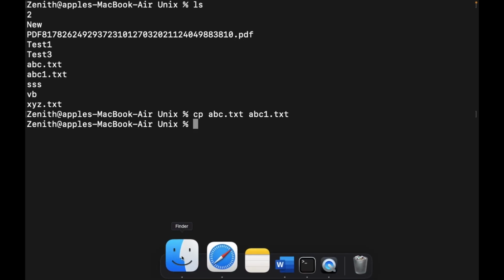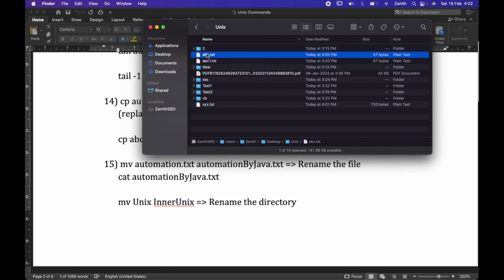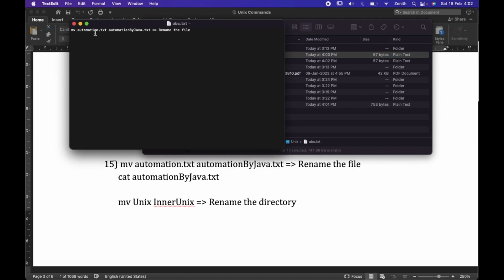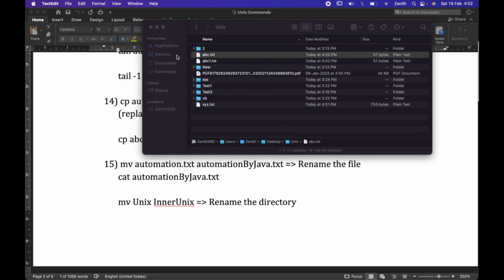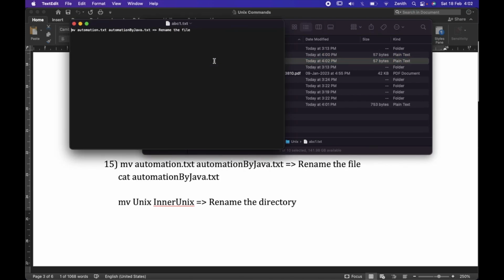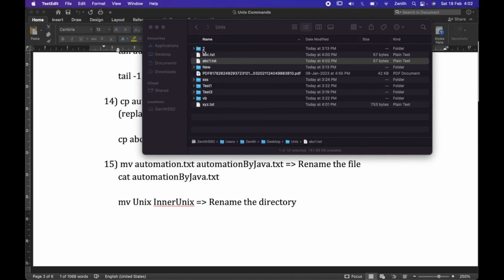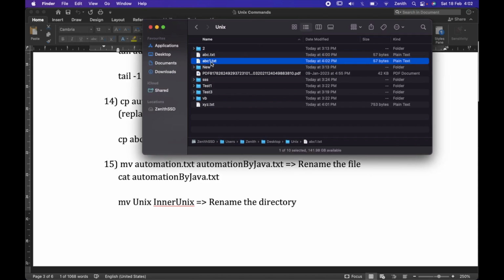Now we'll check abc and abc1. We don't need to check abc because it contains the same thing. But if I check abc1, it also contains the same content as abc. So what is going to happen? The content of abc gets copied to abc1, but in this process the previous content of abc1 gets destroyed or removed, because it gets overridden. So now abc and abc1 have the same content. Okay, so this is the issue.